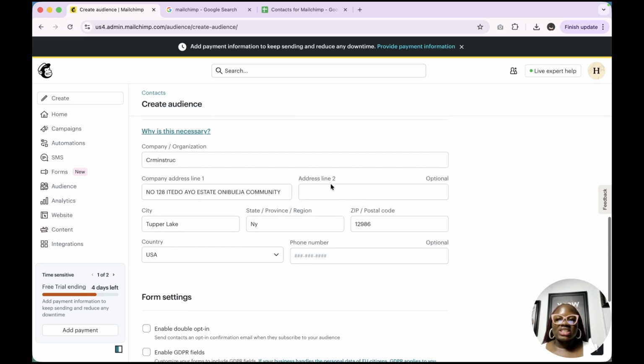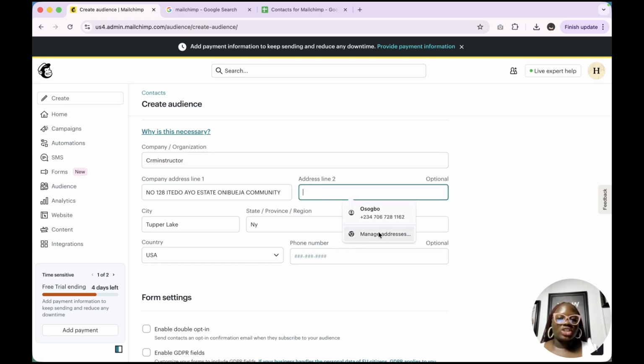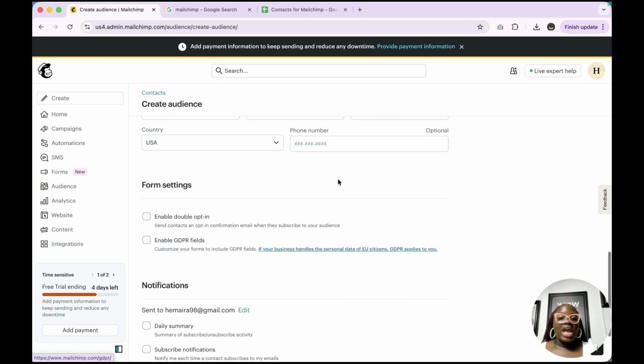As you can see, this is the contact information, and you can say the organization name is CRM instructors. You can update your address if you want, and you can add in phone numbers if you want. And for your form settings for this particular audience, you can decide that you want to enable double opt-in.